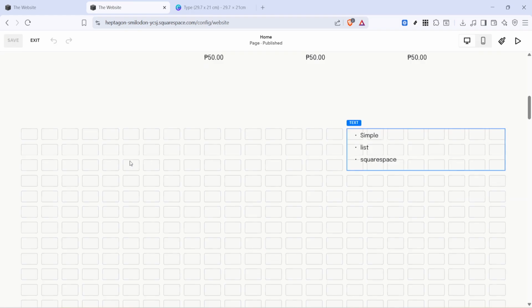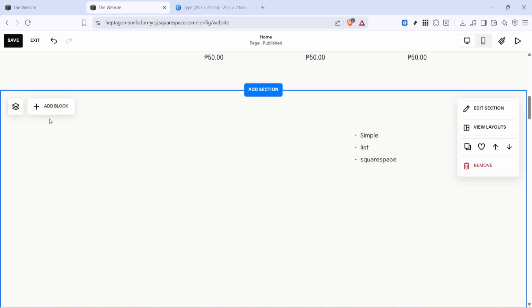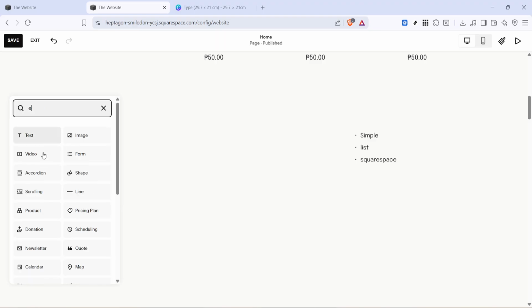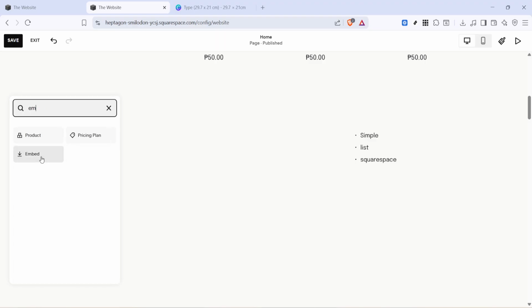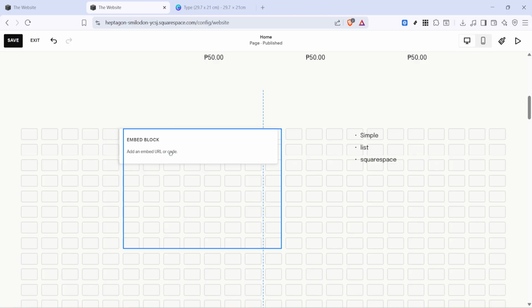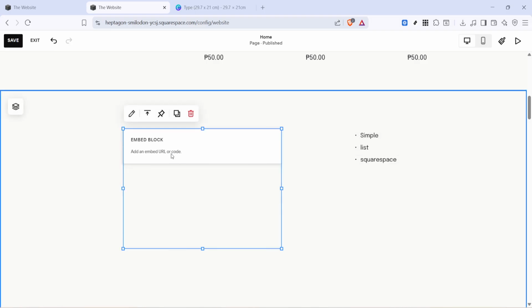In the page editor, click Add Block. This allows you to insert different kinds of content into your layout, such as text, images, videos, or embeds. After clicking Add Block, type embed into the search area. This helps you quickly find the correct block without scrolling through the full list of content options. When you see the embed block appear, click on it to add it to the page.